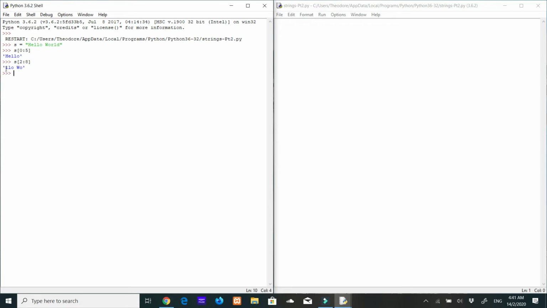So you can see we begin at the 2nd index, which is this L right here, and we go up to the 8th index, the space being 5, 6, 7, 8. So the R is the 8th index. We go up to the 8th index, but not including the 8th index. So if we wanted the 8th index, we'd have to go up to 9. If we say 2 and go up to 9, we're gonna get the R. So I hope that makes sense, and you can kind of understand how string slices work.